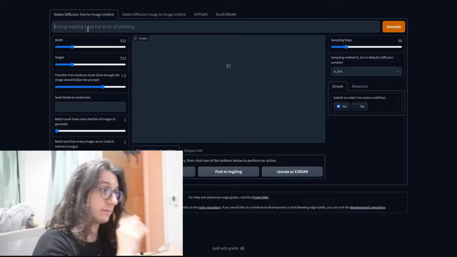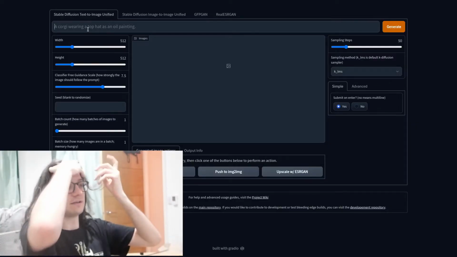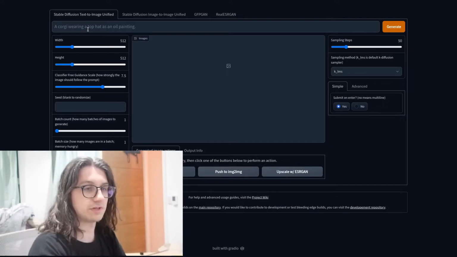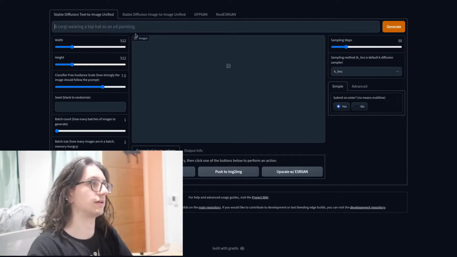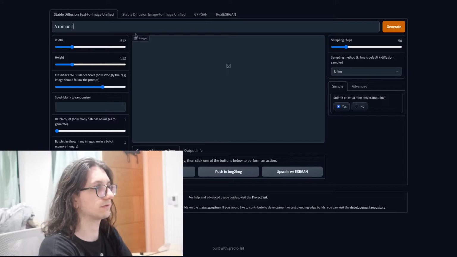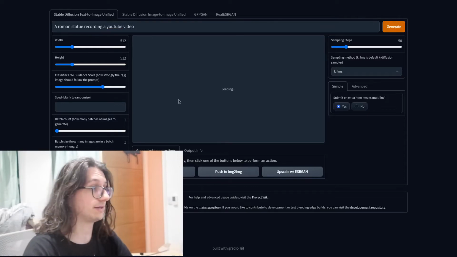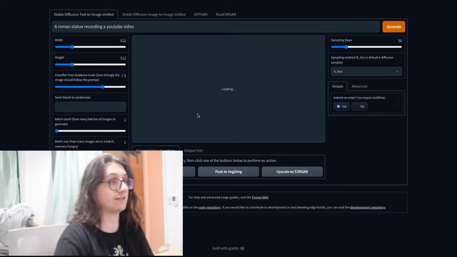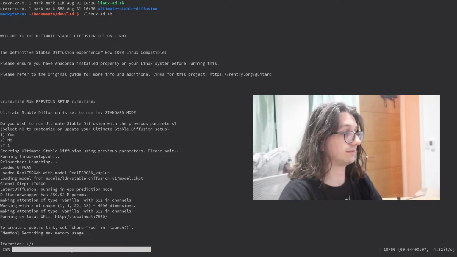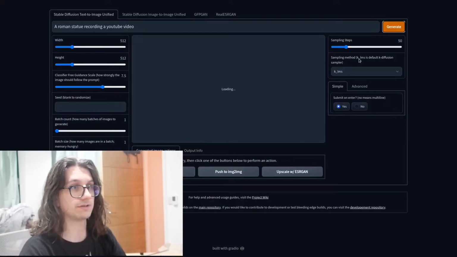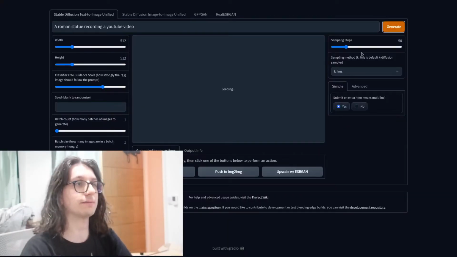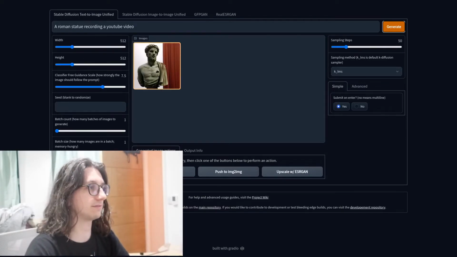This is the web UI here, so I can literally just put anything in here. Text to image unified. Converts text to an image. We could try something like a Roman statue recording a YouTube video. I wonder what will happen. We're only going to generate one image just to test it. As you can see here it is generating. So it does 50 sampling steps, so that's how detailed you want the image to be. Width and height 512, I can't really do much more.